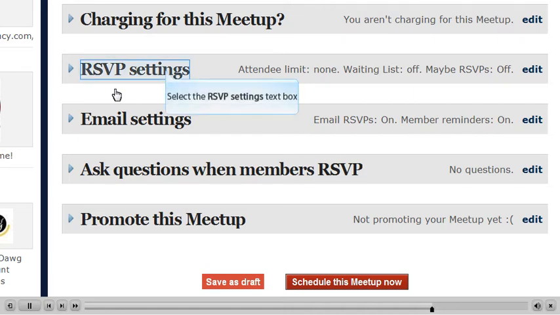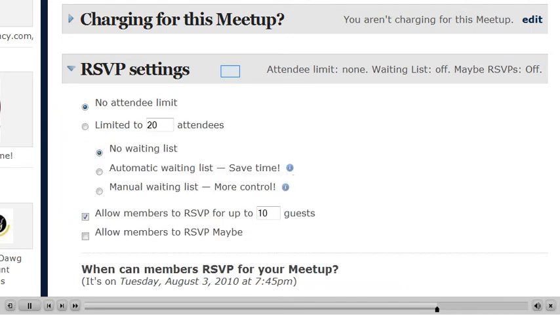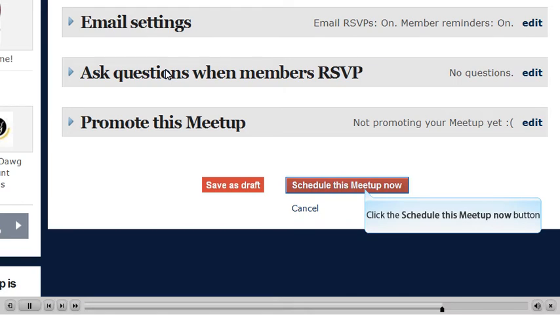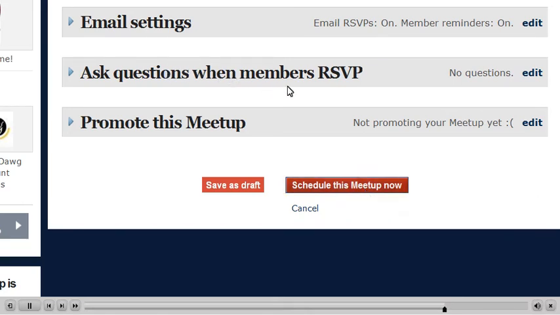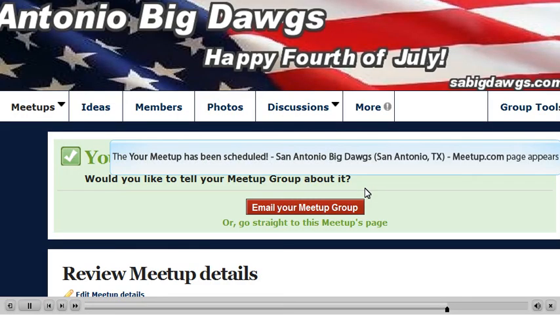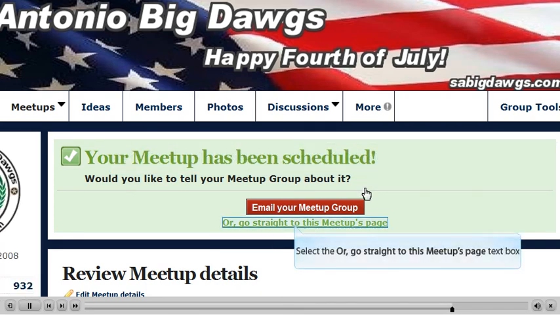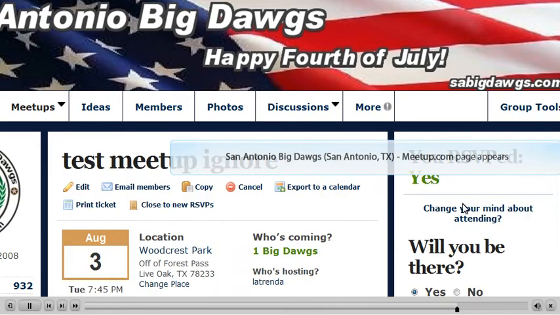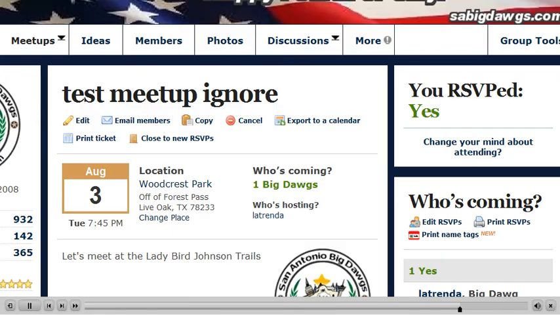And there's other information here if you want to change whether or not people get automatic RSVPs. You can change the attendee limit if you like. Once you have all the settings like you want, then you can click schedule this meetup now. And once the meetup is scheduled, you can email your meetup group or just go straight to the meetup page to take a look at the event.